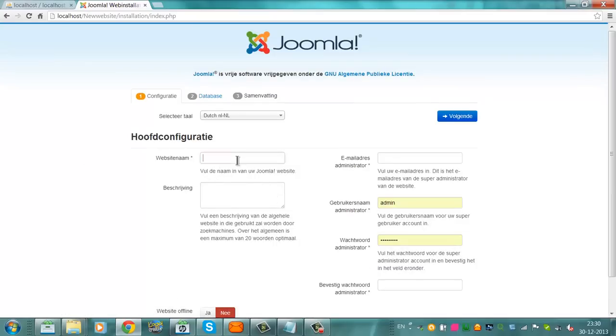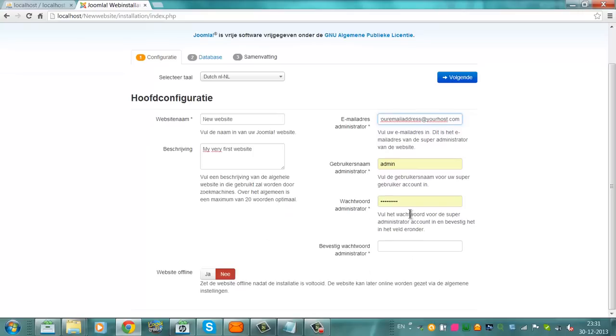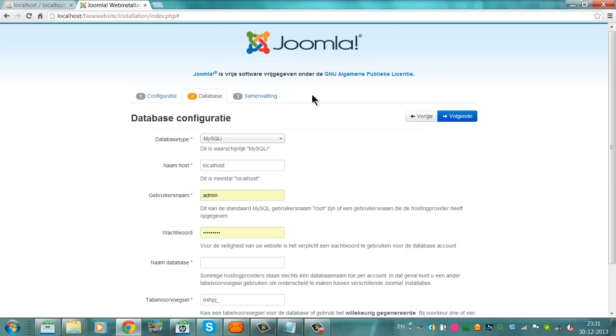This is where you install everything. New website is the name of the website. Description: my very first website. It's not my very first website, but I fill in something. Your email address, and your host.com. Username, well, you have to fill in something yourself. Password, your new password. I fill in my own password, otherwise I don't remember it anymore. I click next here.